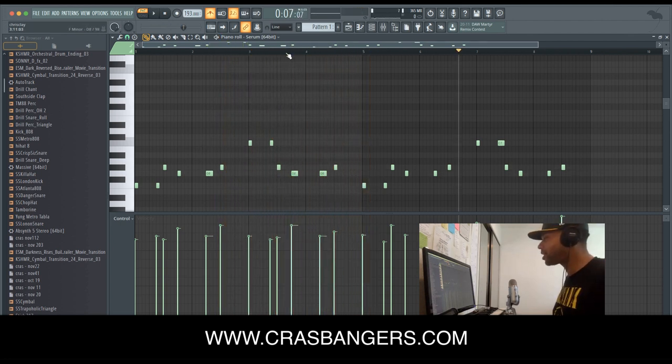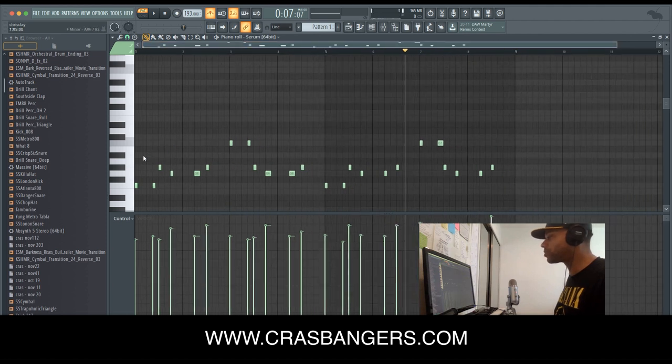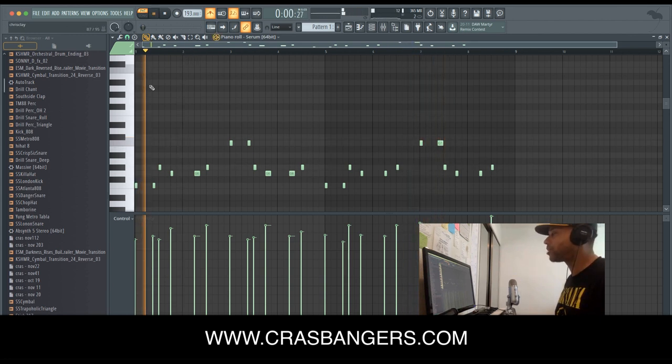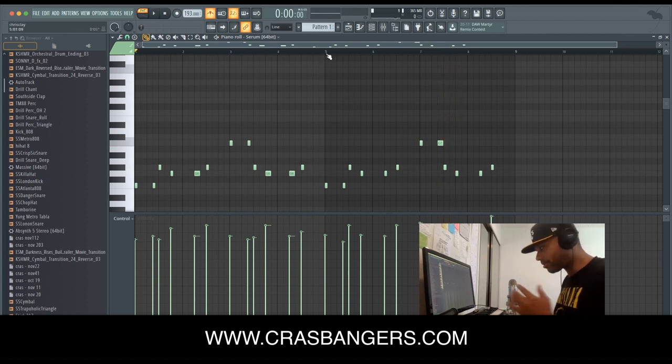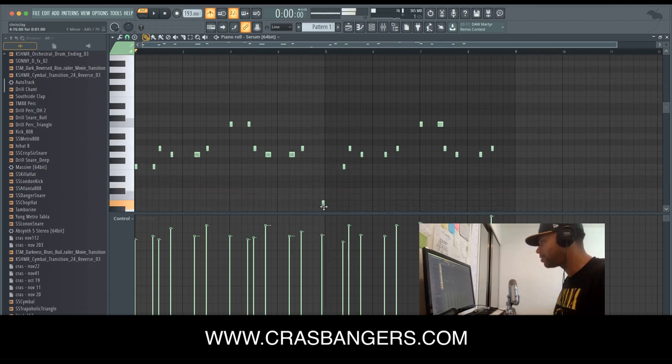Okay, so I have the same thing going over and over again. It's a two-bar pattern, and then a four-bar pattern. So to keep our melodies different, we can move something, change an element, so it doesn't stay the same.